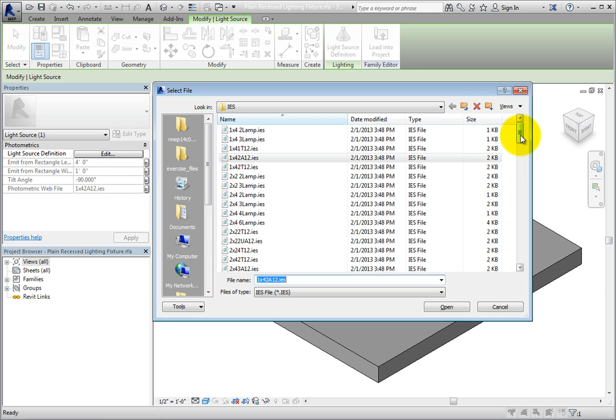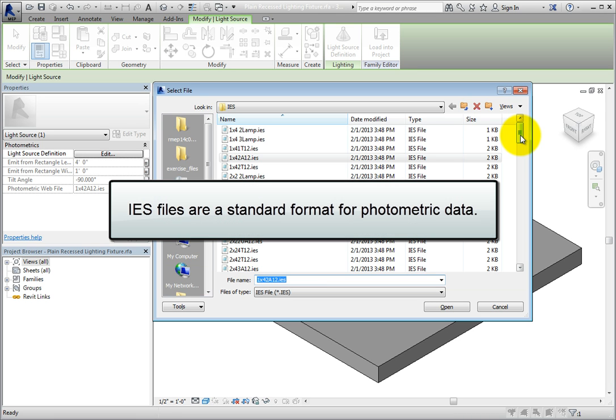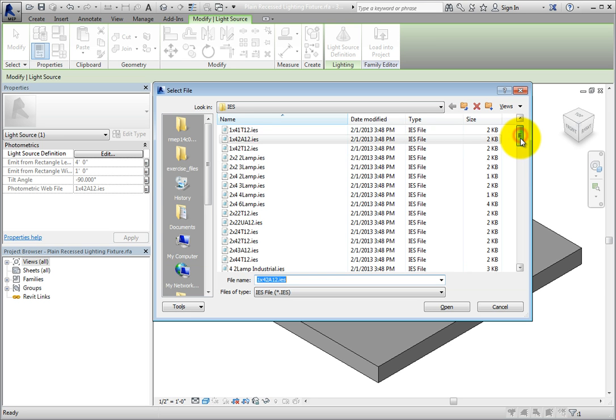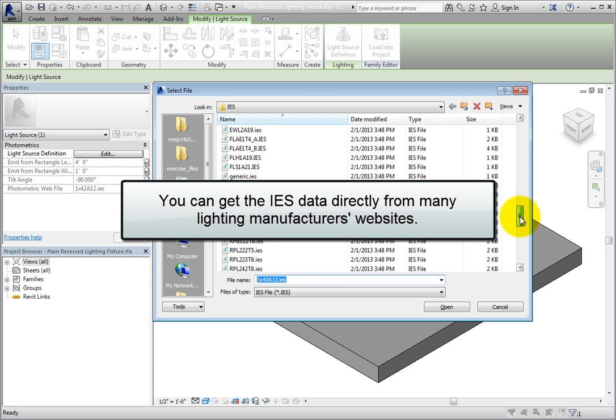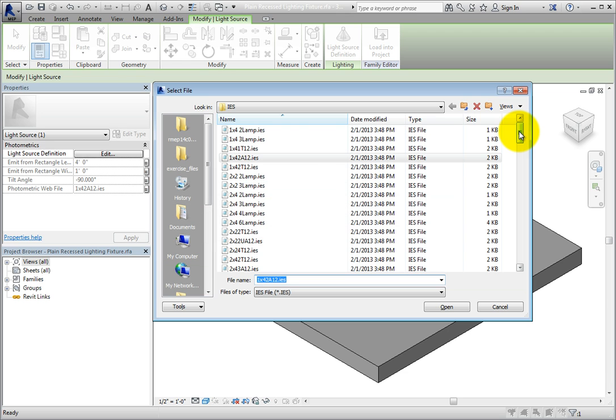IES stands for Illumination Engineering Society, and the IES standard file format was created to transfer photometric data over the web. You can use one of the IES files available in the Revit library, or you can ask the lighting manufacturer to provide you with an IES file. These files contain the measurement of the light distribution out of the lighting fixture. When creating lighting fixture families, make sure you have the correct IES file specified. This is especially important if you want to compare lighting fixture families by rendering views.